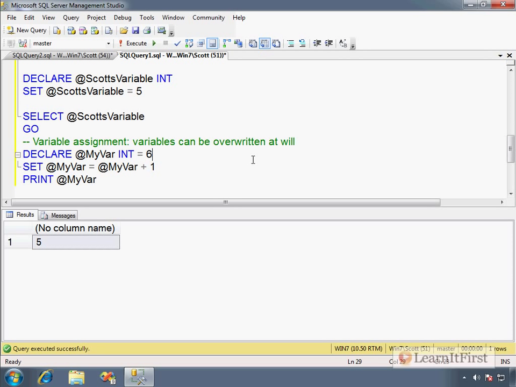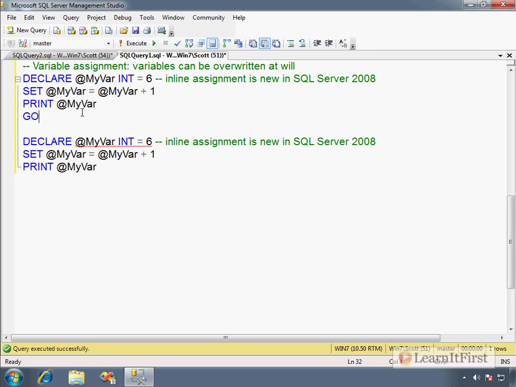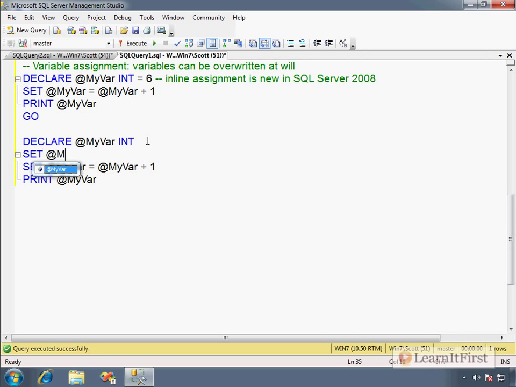Notice that we are assigning it in line. This is inline assignment, and this is new in SQL Server 2008. So it's available in SQL 2008 as well as in R2. The alternative, I could have written this in this way. I could have said set @myvar equal 6. This is a more declarative assignment. I'm specifically declaring the value.